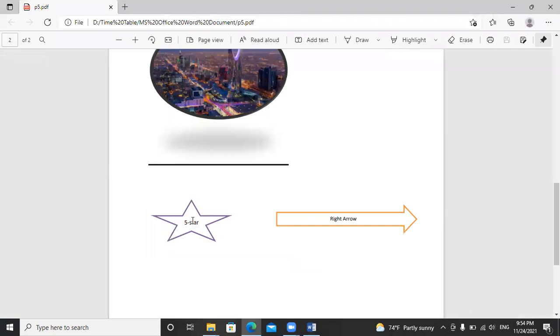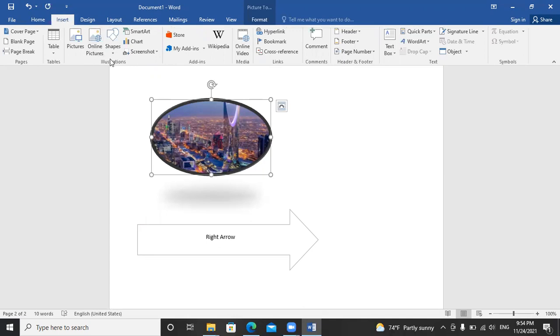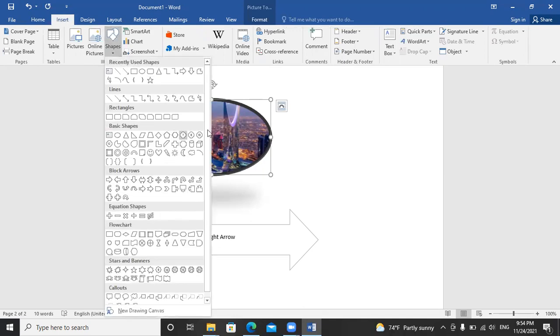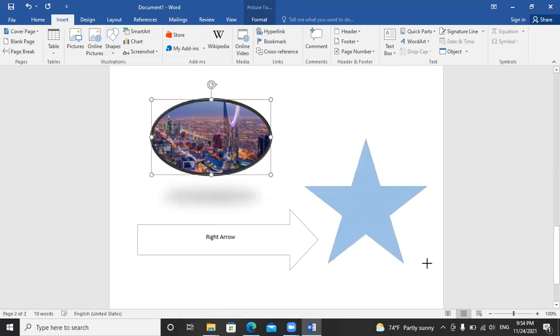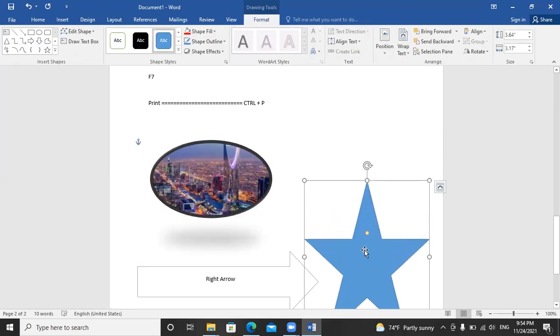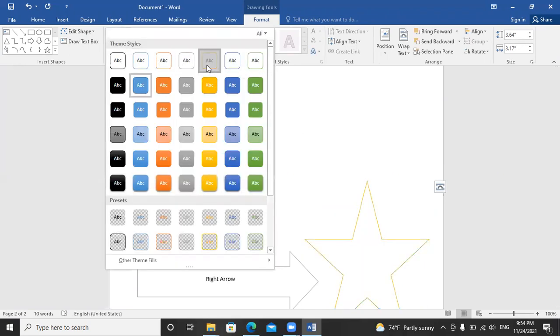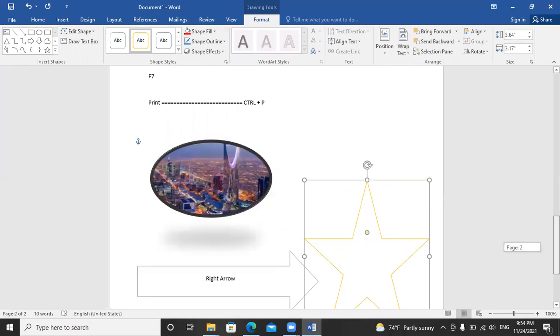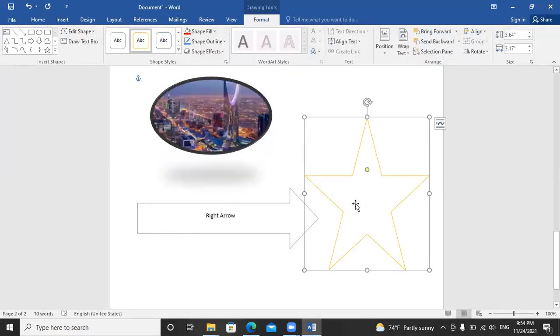Okay. After that, we need a star. That is a 5-star. So again, insert shapes. From shapes, we need a star. Okay, here you can see we have different stars and banners. From here we can choose the 5-star. After that, same, I don't need color inside the star. So I will choose any other one. Here again, I want to write 5-star.